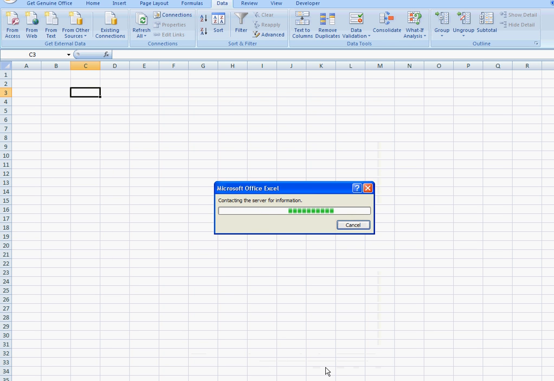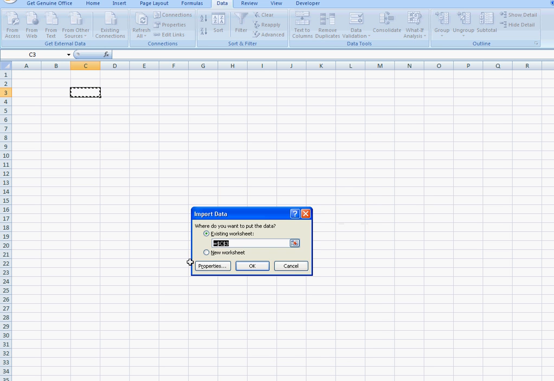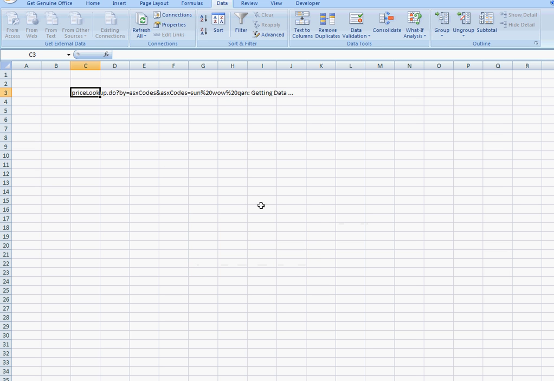Then behind the scenes it's going back to the ASX website to find the information to extract. It'll then come up and bring a box and it'll ask us if we want to put it in this position here, which is C3. Yes, we do. And then it'll go through a series of getting that data. It'll take a minute or so as well.